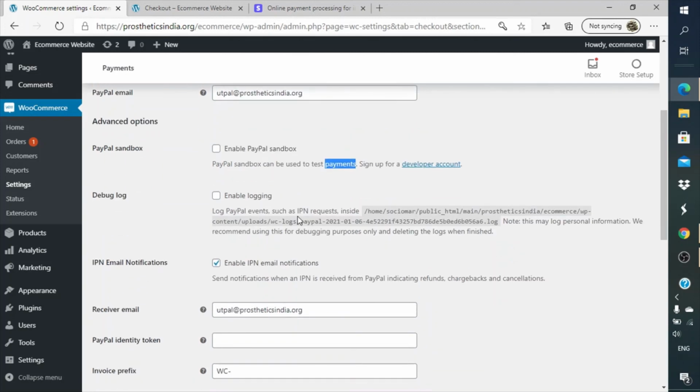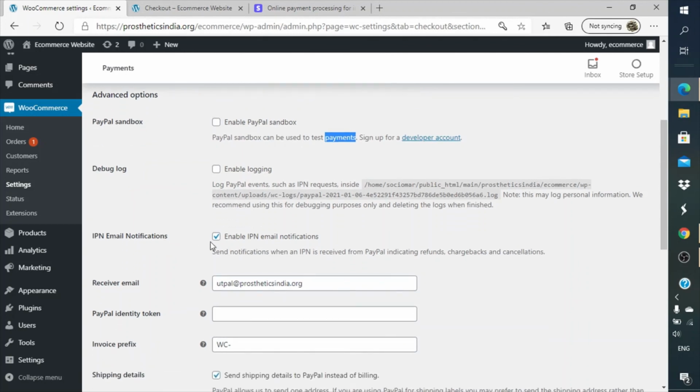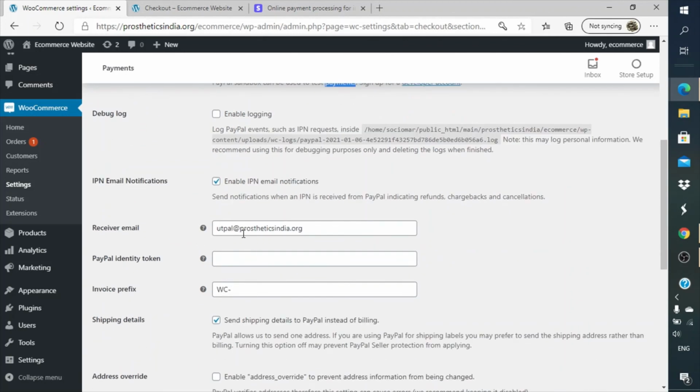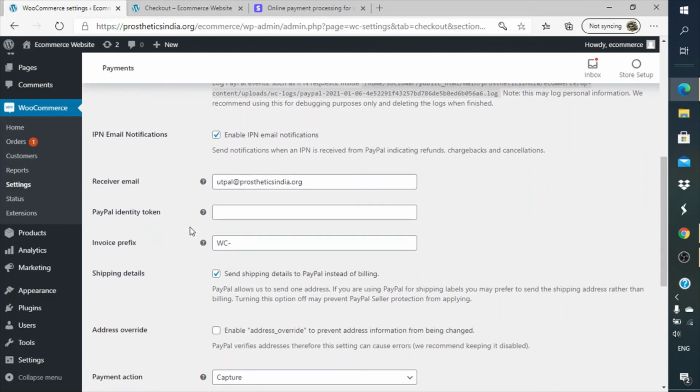Enable logging. This is again where you allow PayPal to store the logs. Log is nothing but a technical term which records all the transactions. So as a developer, if you are a technical person, you will come to know if there is an error, what exactly the error says. That is something called a debug log. Email notification, we will enable that. Receiver's email, so you can have your email ID there. The token, this is something which you can get from PayPal again, which is not mandatory, so you can leave it optional.